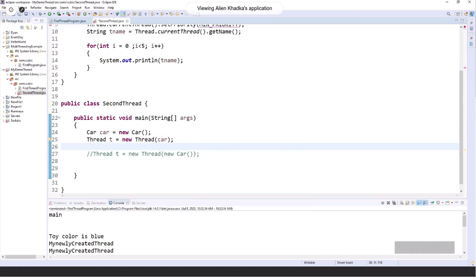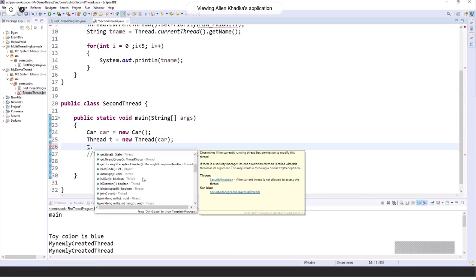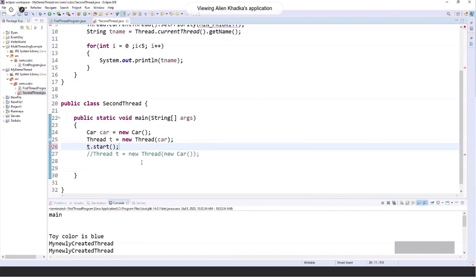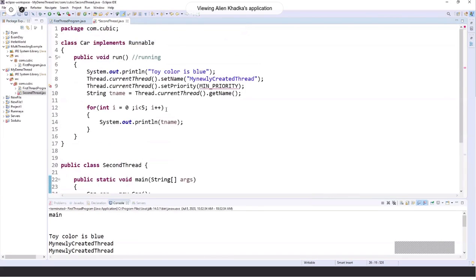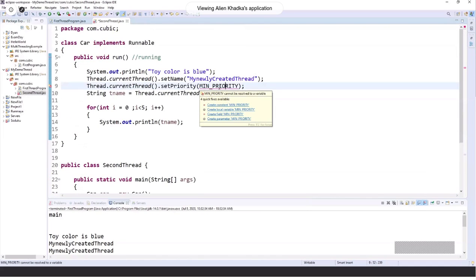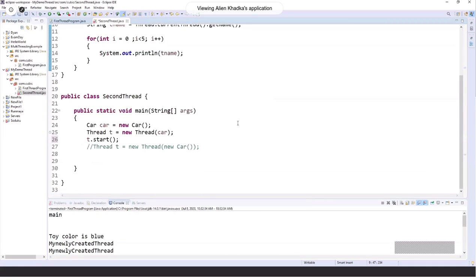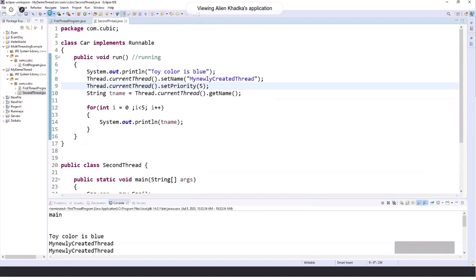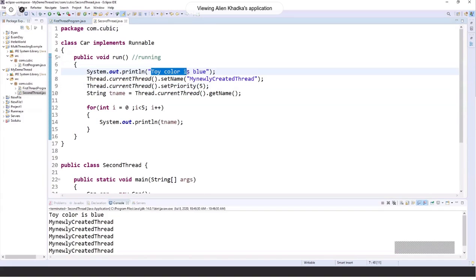So now we are starting the thread. I think now it gives me the option of start somewhere over right here. It says thread and start. Now we can start our thread. Okay. So two threads are executing concurrently or not?